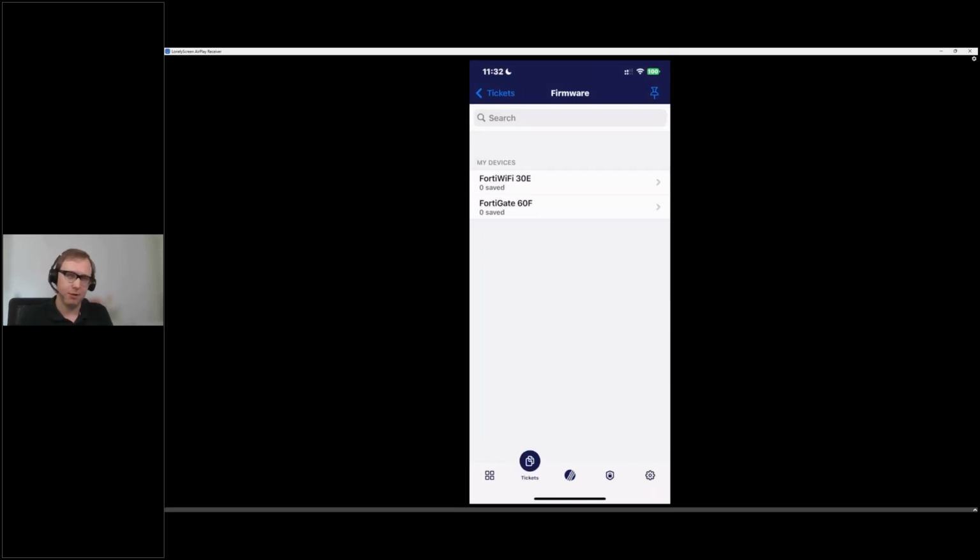I don't have any firmware saved on my phone, like I said before, so I don't have anything in here for you. But if you did have firmware saved locally, you can actually go through and select the firmware and delete them off your phone if you ever needed to.